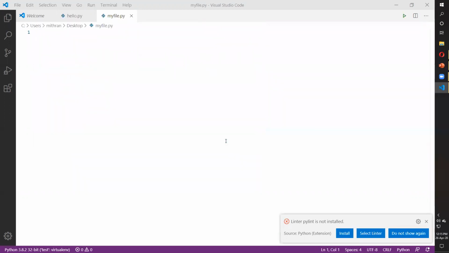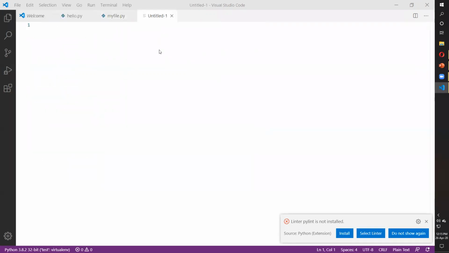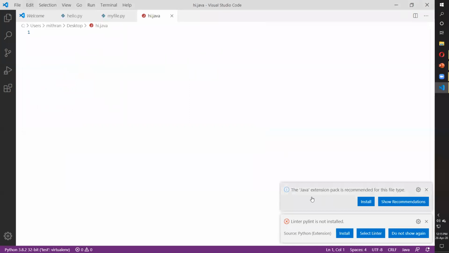After clicking it, you will automatically get this Python symbol over there. My computer already has Python in it. Suppose I don't have Java in my computer. If I click new file, let me save a Java file for you. Same, hi.java. If I save it for the first time, you may get this message: the Java extension pack is recommended for this file type. Do you want to install or not?